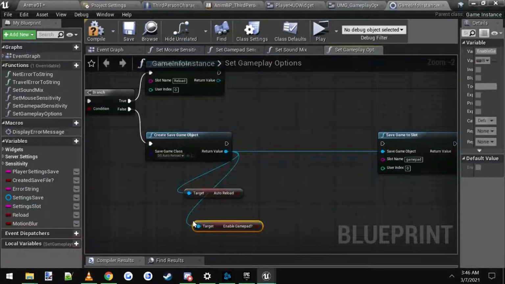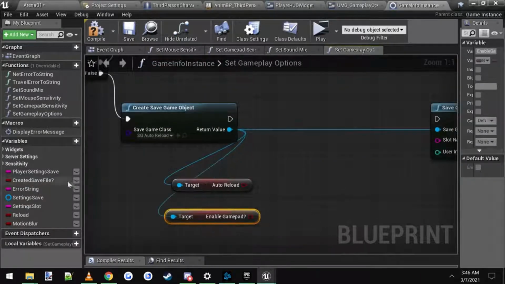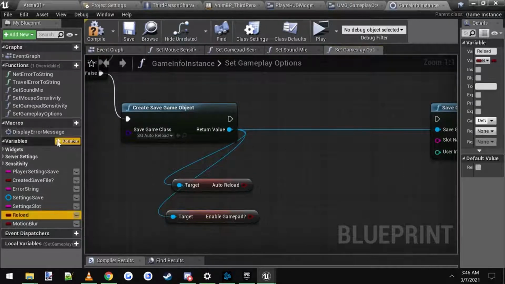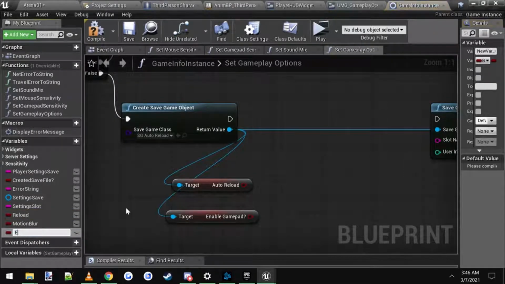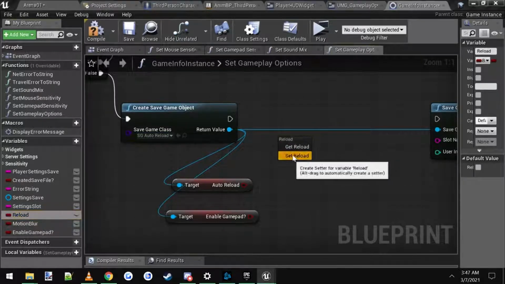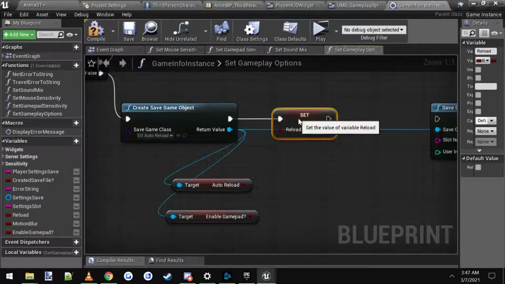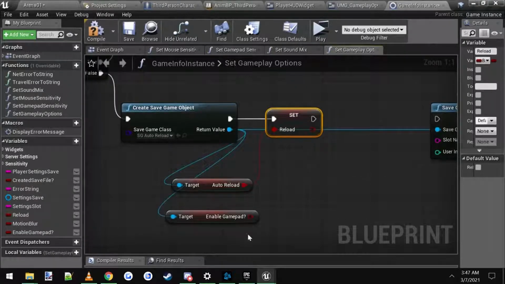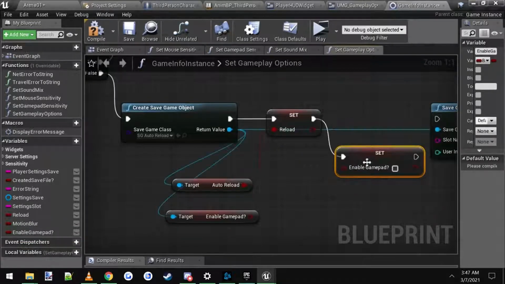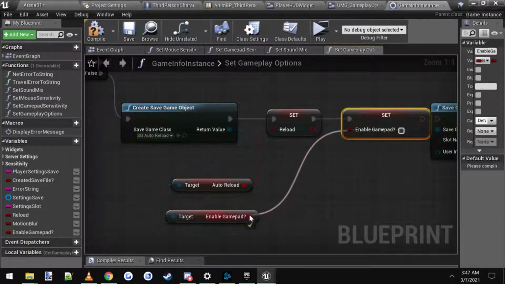enable gamepad. And what we're going to do with these is you need to make one more variable here. We already have reload. I'm going to make another one called enable gamepad. I don't know why I called this reload. Kind of a bad naming, but oh well. It is what it is, you know. Sorry about that. So then we connect auto reload to reload, and then this enable gamepad variable we created here. We're going to set that one as well.